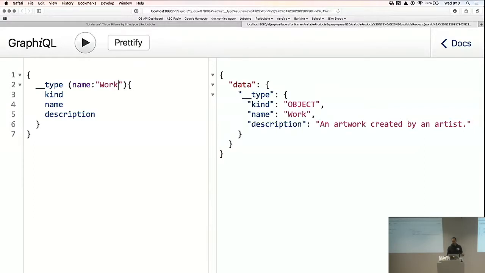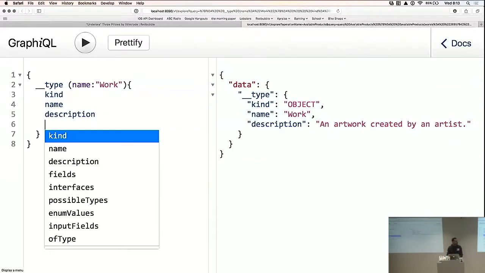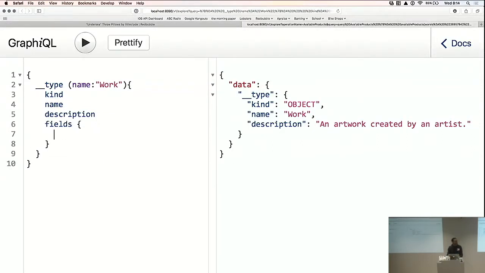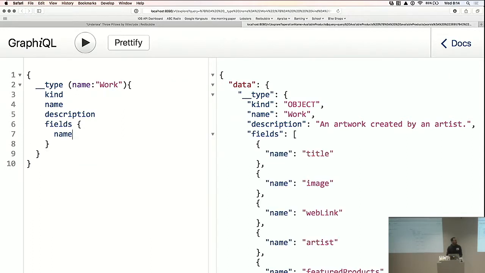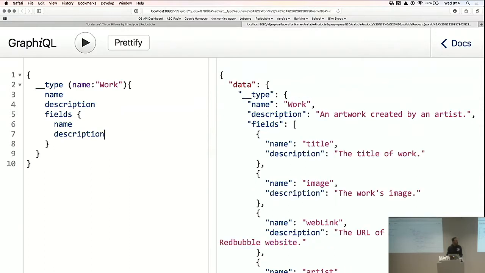These introspection queries are what let us power and build that documentation. There's no magic there. It's just running the query and then parsing it and displaying it. And then there's some UI goodness built on top of that to let you browse through it. So you can start to get information about what fields does a work have? Okay, it's got a title and an image. Okay, so what are their descriptions? You can start to do that yourself if you so care. I'm not sure why you would, but you can do that. And tools are built on top of this that make use of this functionality.